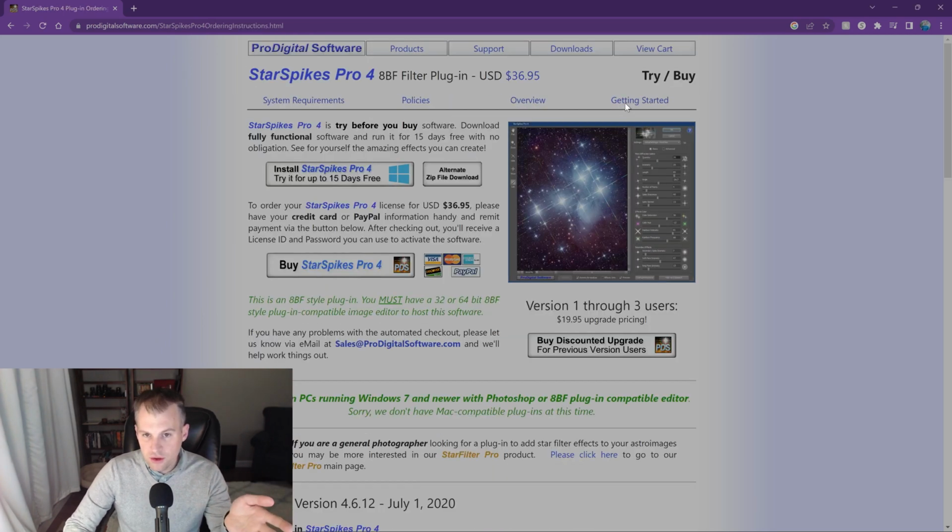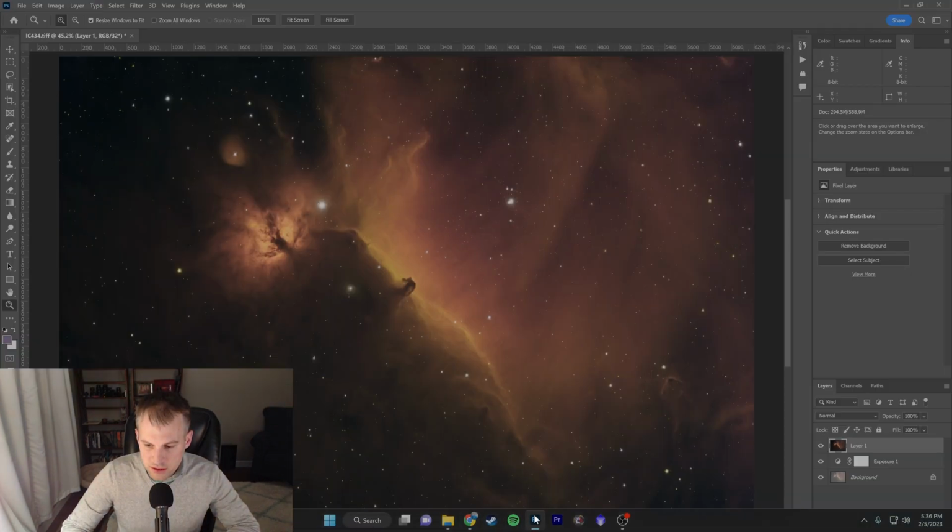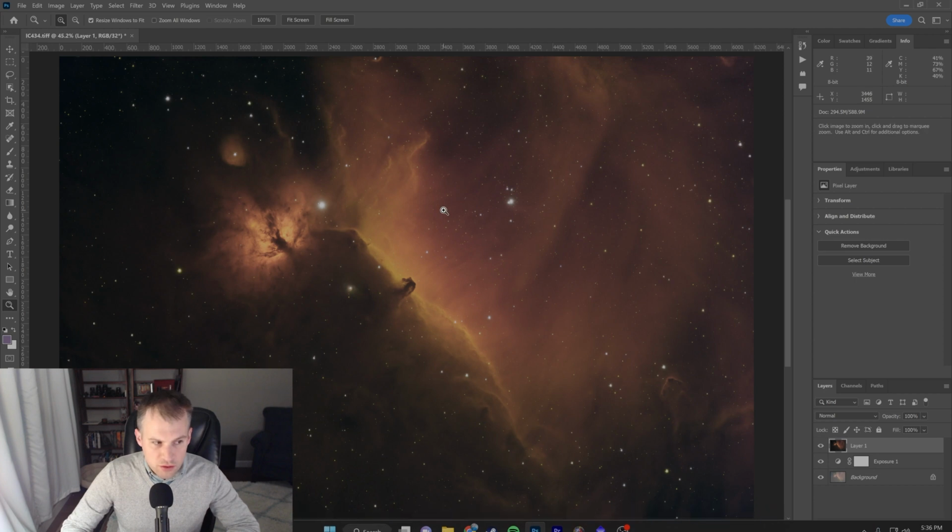You can try before you buy. You get 15 days free. If you like that kind of finishing, diffraction spikes that come naturally to some images, you can try it out. If you like it, you can buy it. It is $37, though. So it's up to you whether $37 is worth it or not. But that's that. So let's go over and switch to Photoshop.